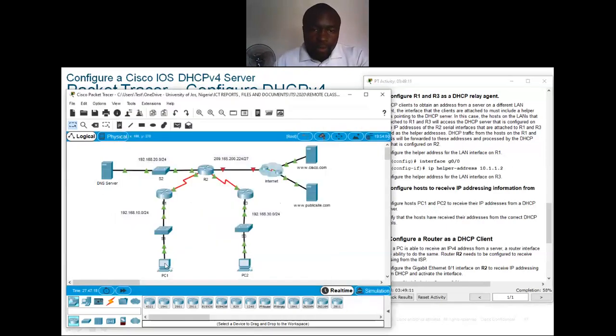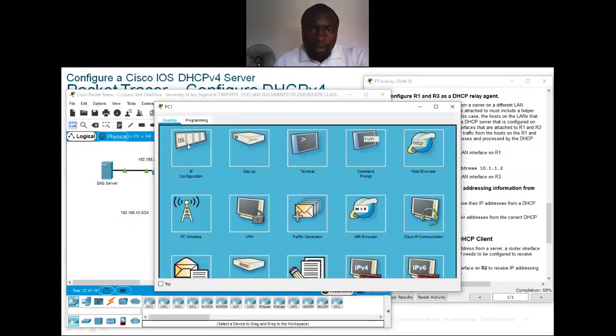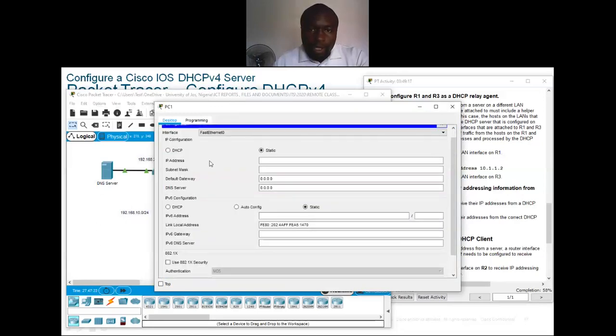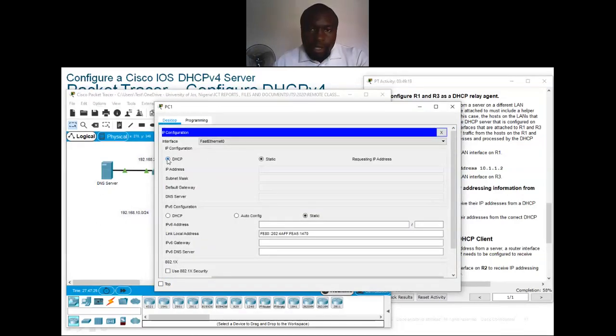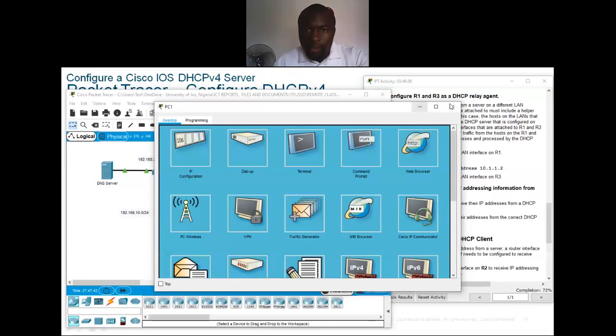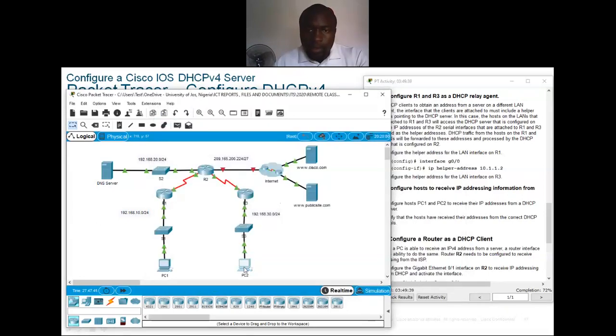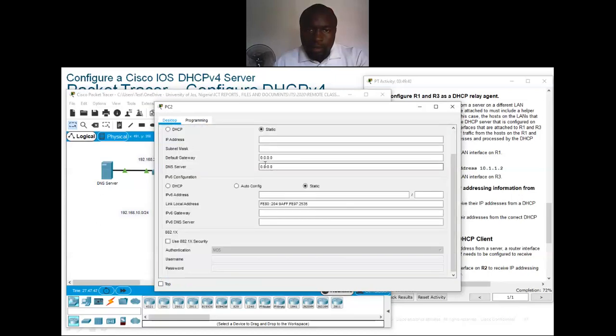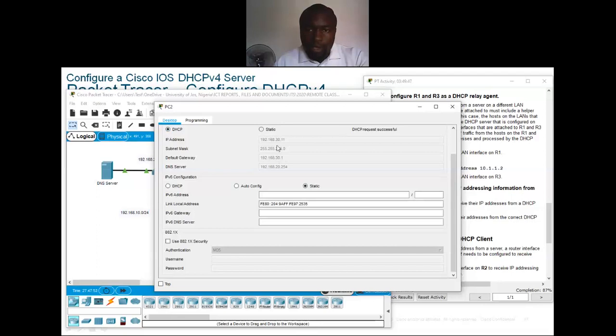So I come to PC1 here, IP configuration, and it's this. You see it automatically got the IP address. We got this 10.11. See this subnet, this is the default gateway, this is the DNS. Okay, then we come to this PC here. You see the DHCP, you should be able to get, wow, so you see it has just gotten immediately. So we got the IP addresses here.